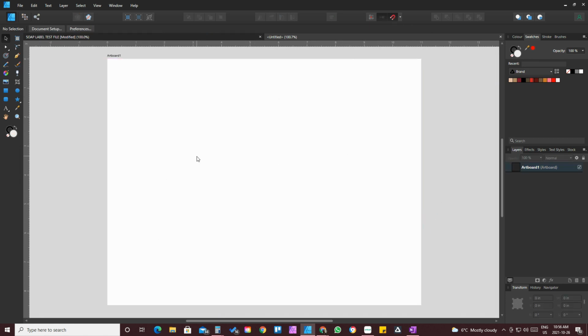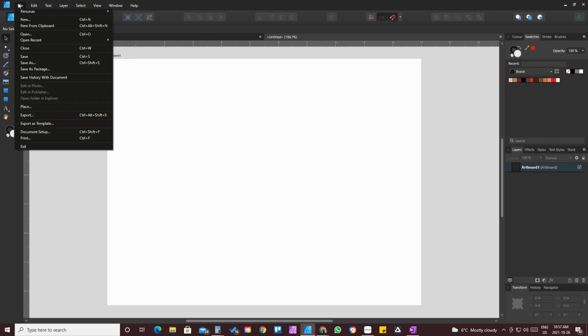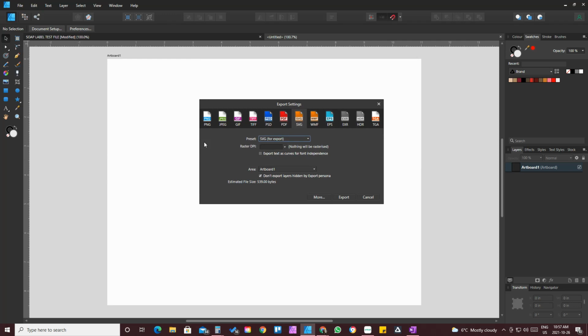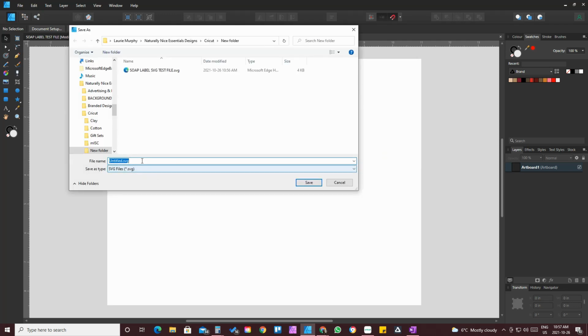All you need to do is leave it fine right the way it is. It doesn't have to be transparent or anything. I'm just going to hit File, Export, and export that as landscape 11 by 8.5 SVG template, I guess I'll call it. Okay.